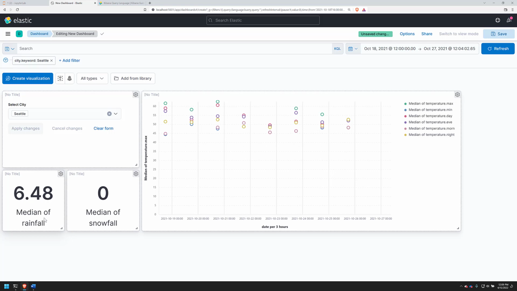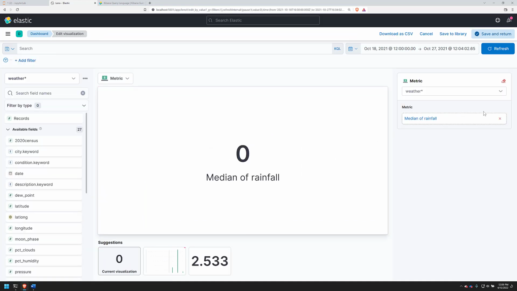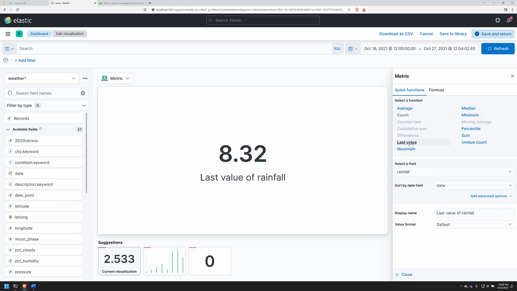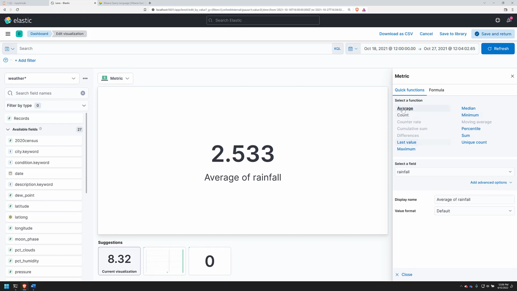Now, if you don't want median, you can change that up, right? There's all sorts of ways that you can edit the lens. See the metric says median, and you can change. Maybe you want the average rainfall. Okay, the min, average, last value. Okay, let's go with average.